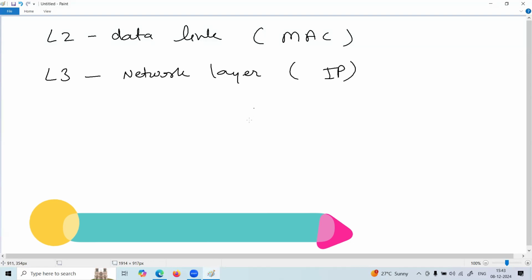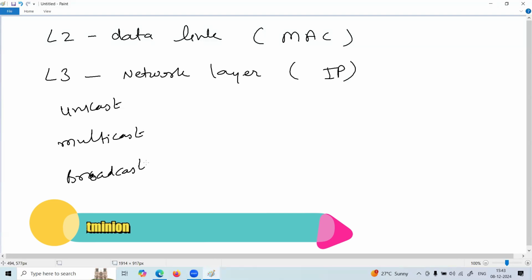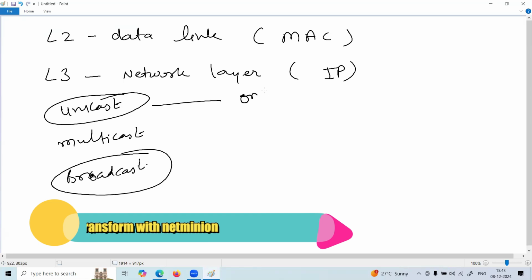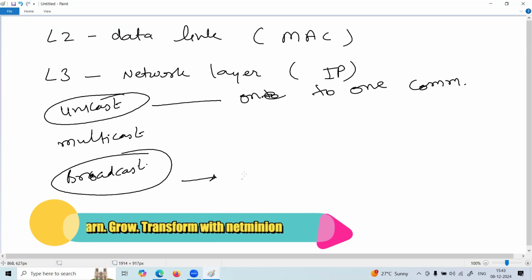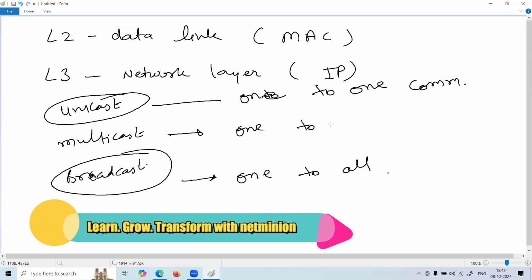If we talk about the communication method, then there are three communication methods. First one is unicast, then multicast, then broadcast. We will discuss unicast and broadcast in a practical way. Unicast is one-to-one communication. Broadcast is one to all, and multicast is one-to-many. Any doubt or confusion in these three definitions? No, sir.